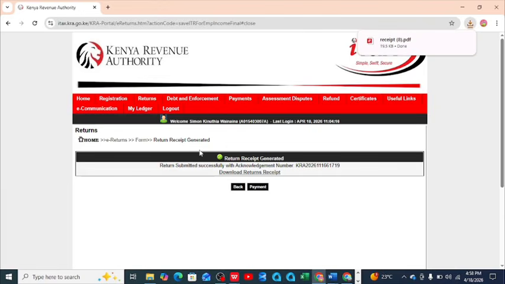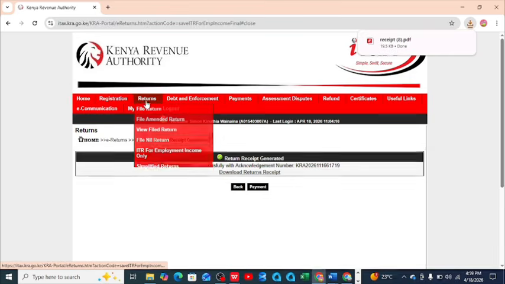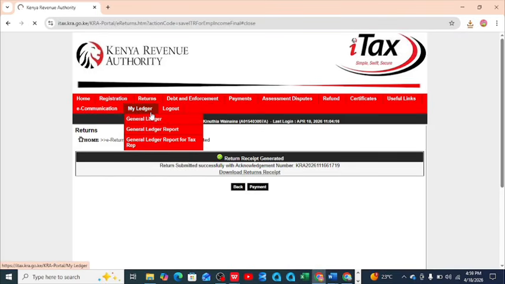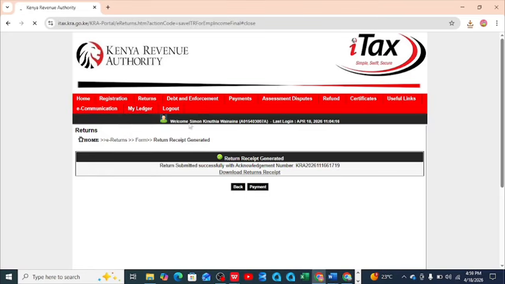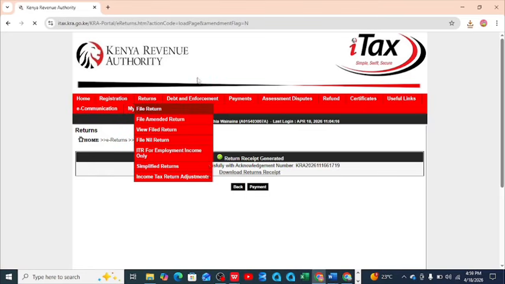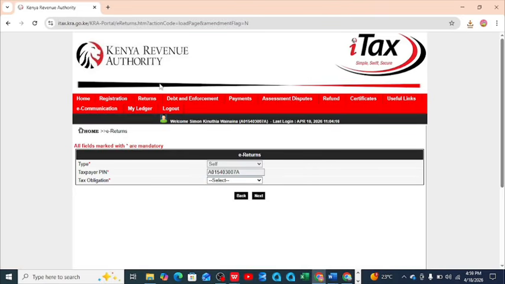In case you don't want to use that method and you want to get more granular, or you had other sources of income and you don't have your PIN form, the recommended method is to come to where we have Returns. Then come to File Returns. Okay, let the window open. I want to show you something. You need to come to where we have tax obligations, select Income Tax Resident, and then click Next.